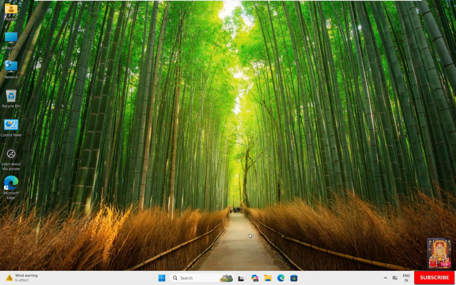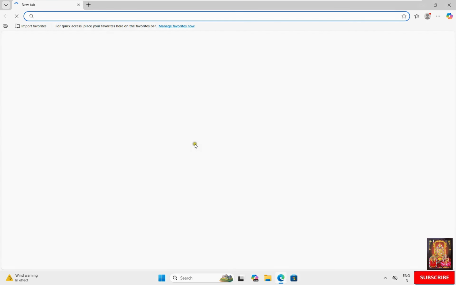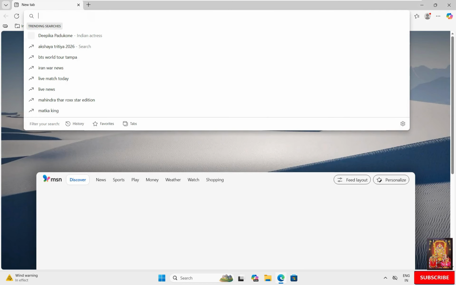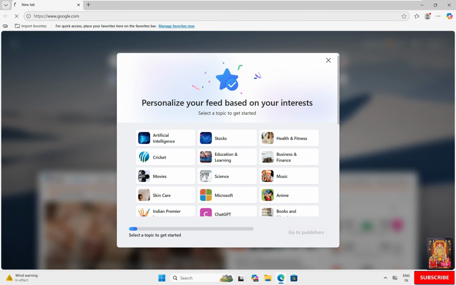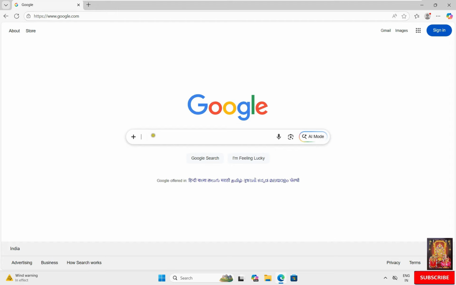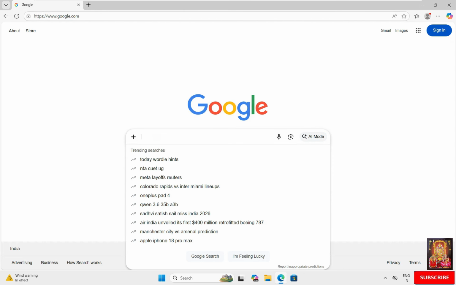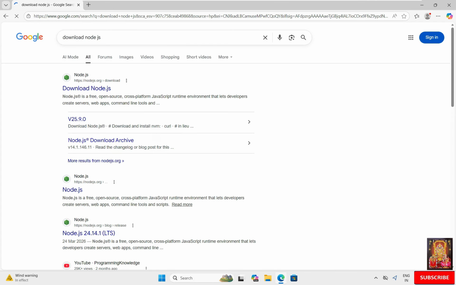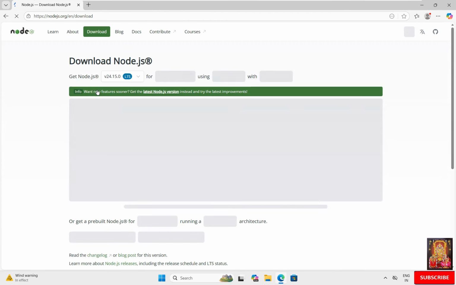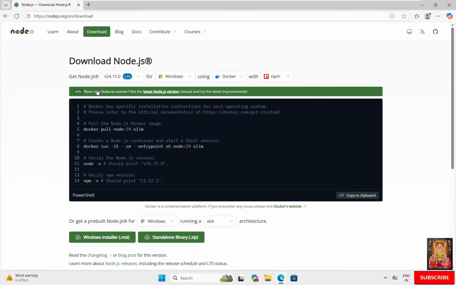Open web browser. I am using Microsoft Edge. You can use your favorite browser. Go to Google. Go to Google search. Type here: Download Node.js. Press Enter. Click on the first link, Download Node.js. Now the Node.js official website is open.